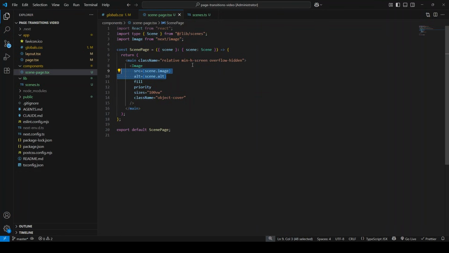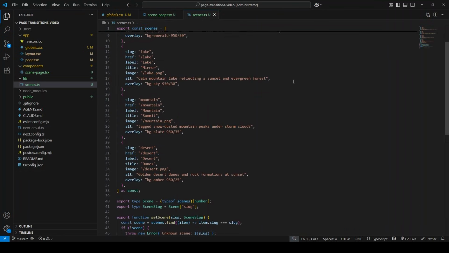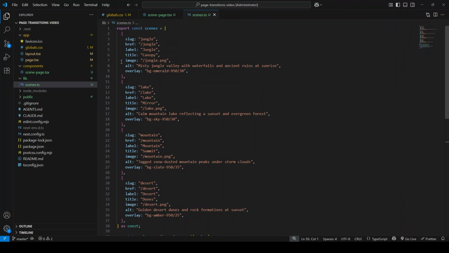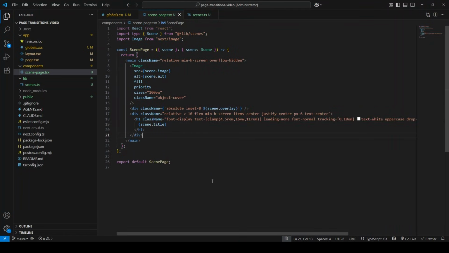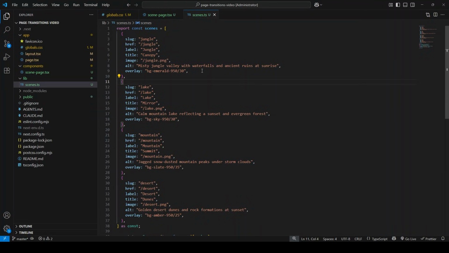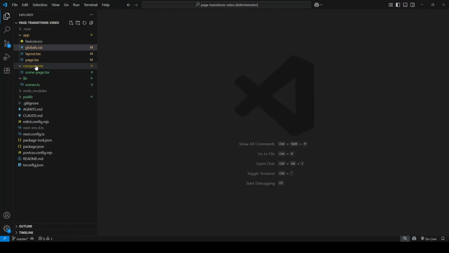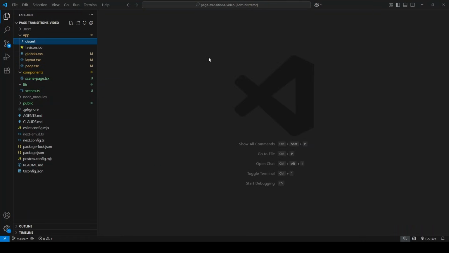The background image will be rendered using the image object, which contains both the image path and its alt text. Then we have the image overlay and the page title. I'm using the overlay to make the text more readable and also to add a little more visual depth to the design. But of course, you can remove it if you prefer. All right, our core structure is ready. Now, let's move on and create the actual pages.